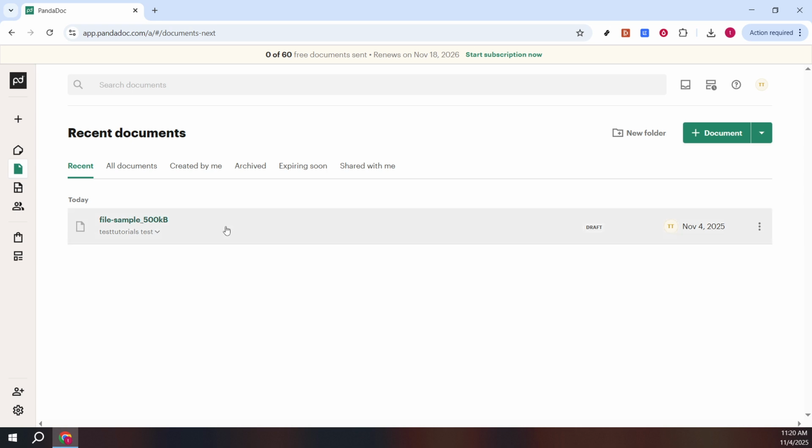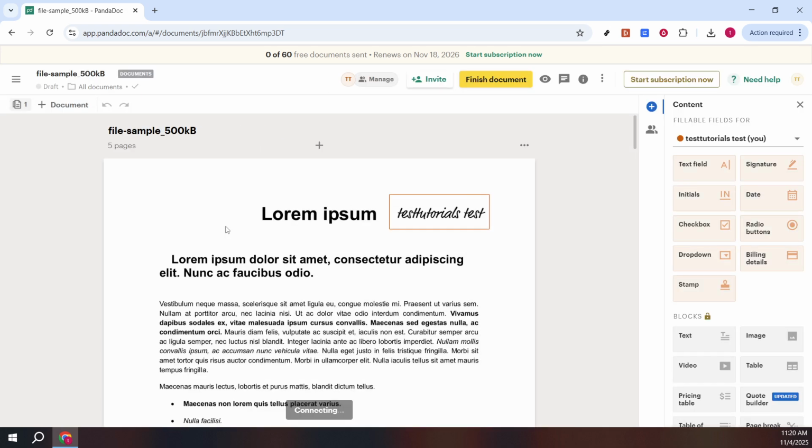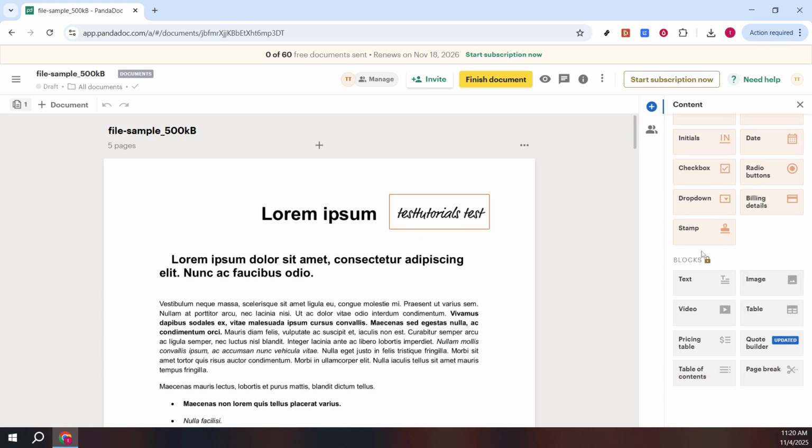Now that you have your document open, you'll want to navigate to the Blocks section. The Blocks feature within Pandadoc is particularly powerful, offering a variety of elements you can incorporate into your document, such as text, images, and most importantly for this tutorial, tables. Click on Blocks, and you'll see a variety of options unfold.